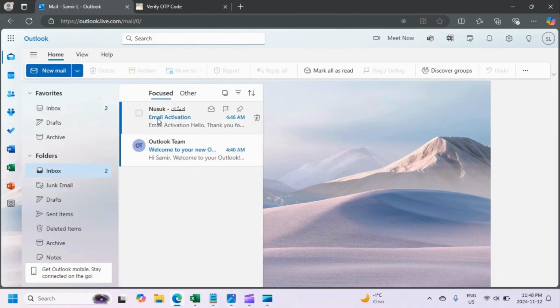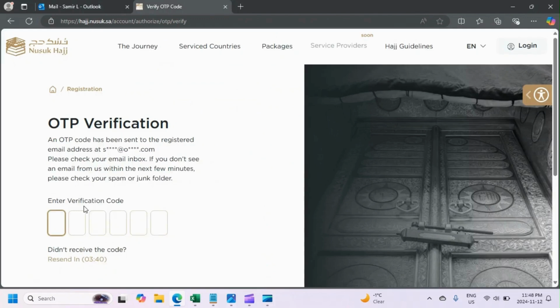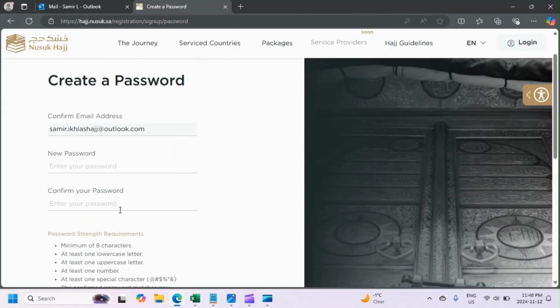So I'll go to my inbox, and this is my one-time code. You can click on it. You could actually just copy it, easier that way, and paste it in here, or you could manually type it in. Now it's asking me to create a password.